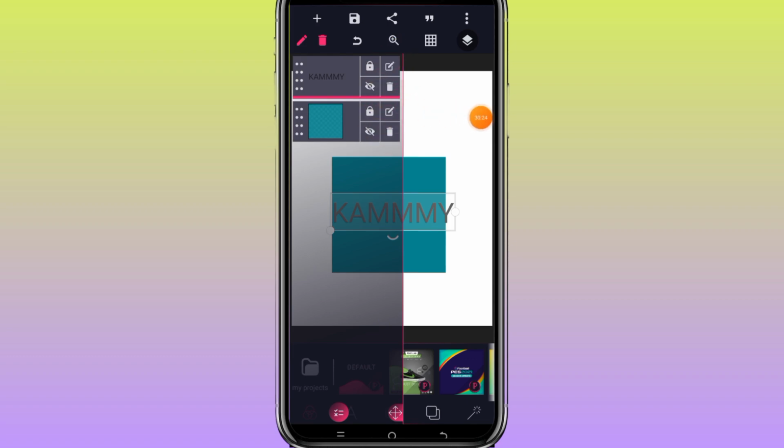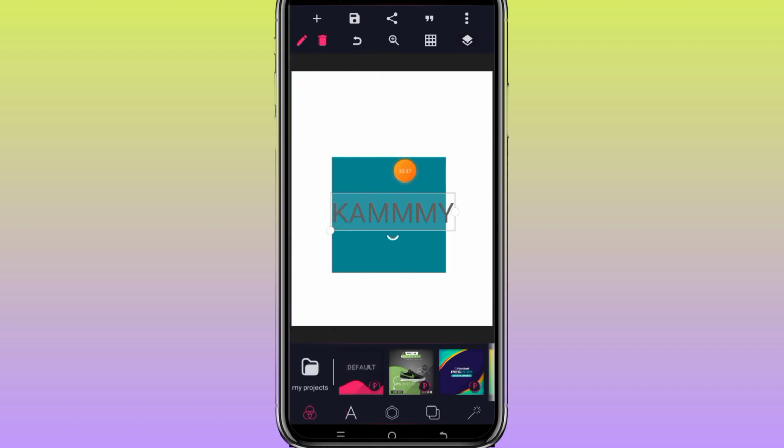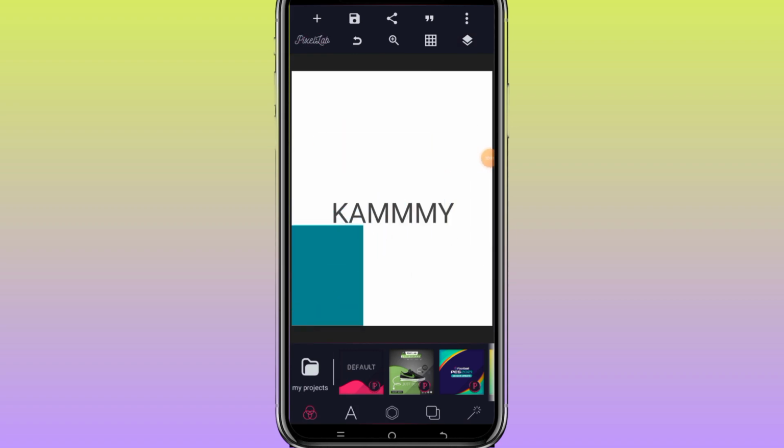Any element or object that you add to your canvas can have these actions done on it, because each one has these four tools. So you can lock. If I lock this Kami now, this Kami will be here, but I cannot move Kami.